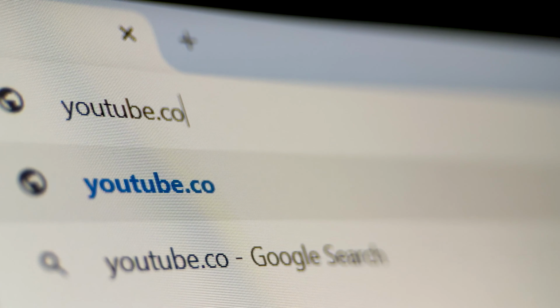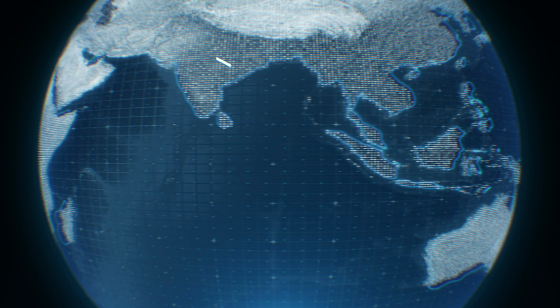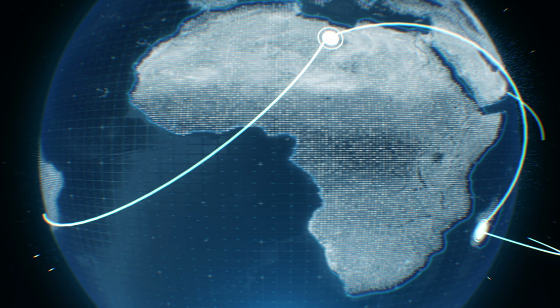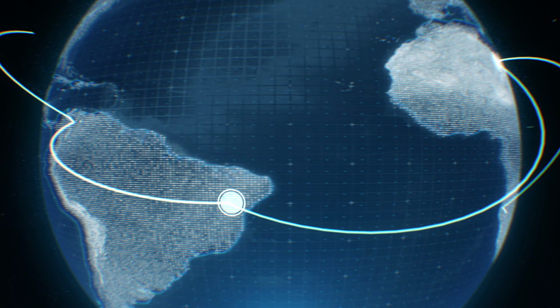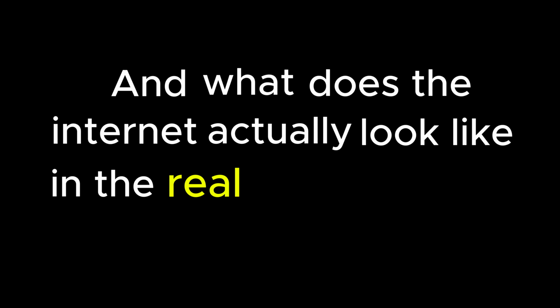When you open a website, something incredible happens. And once you see how this works, the internet will never look the same again. In less than a second, your request travels across cities, countries, and even entire oceans before the website appears on your screen. But how does that actually happen? Where does your data go? And what does the internet actually look like in the real world?